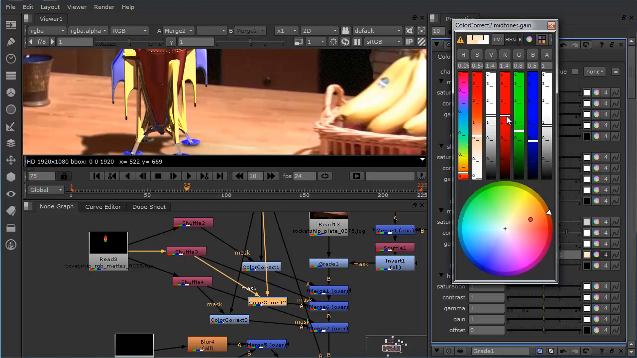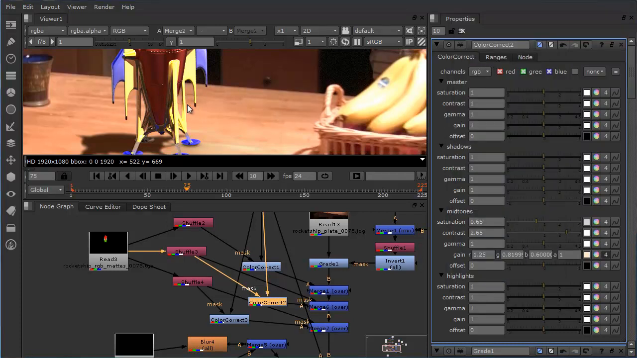Add a little bit of red, and remove a little bit of blue. That's too much. And that looks about right. Let's just disable that color correct node and see what the difference is. So yeah, big difference.